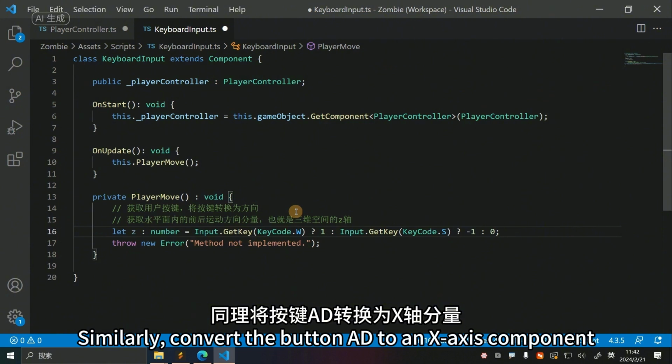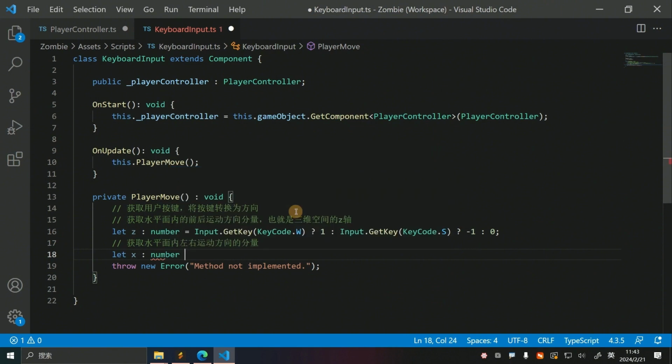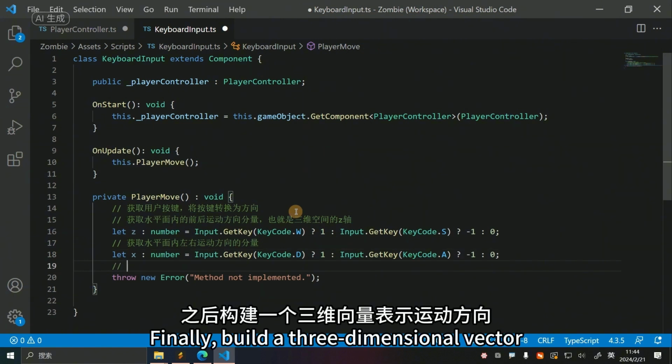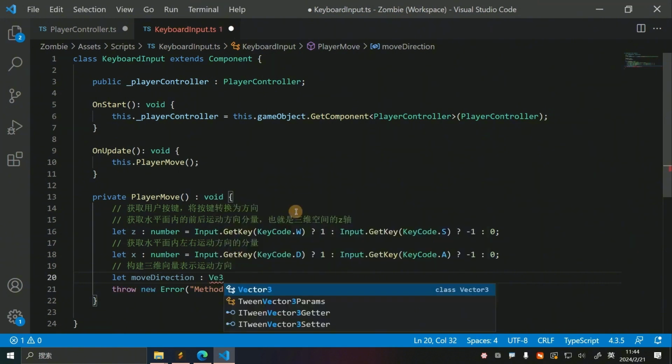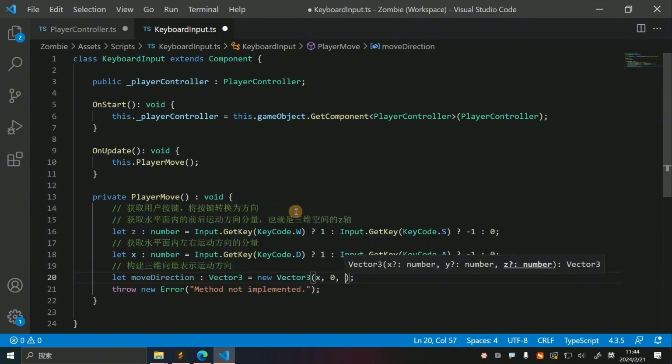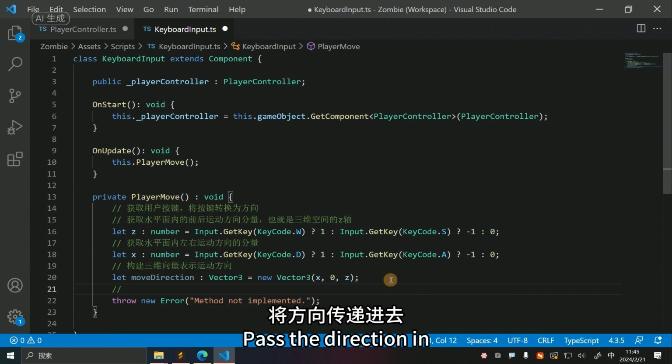Similarly, convert the A and D keys to an X-axis component. Finally, build a three-dimensional vector indicating the direction of motion. Then, when calling the move method of the player controller, pass the direction in.